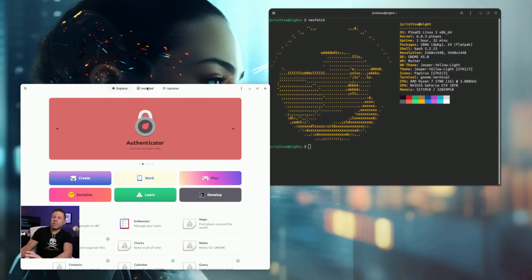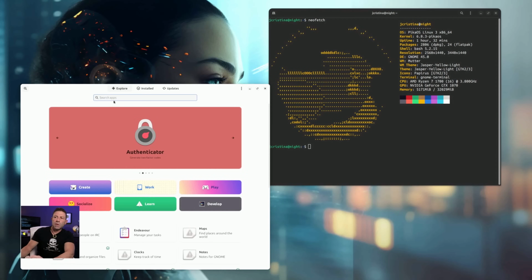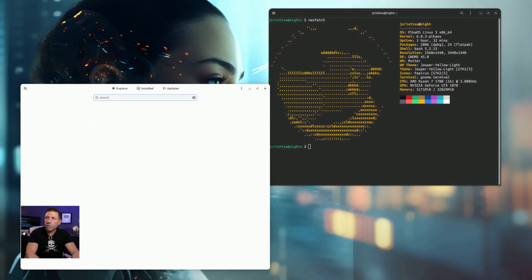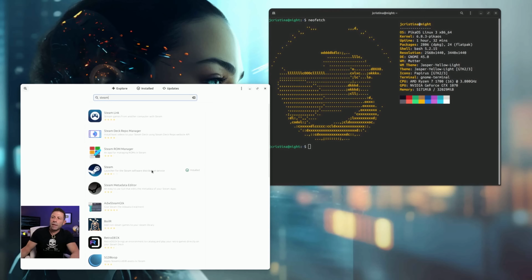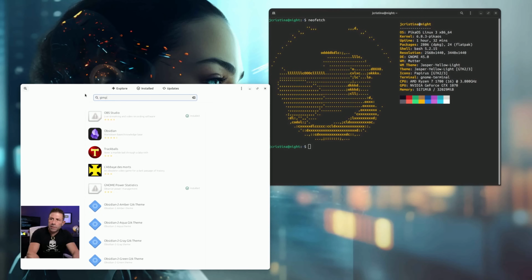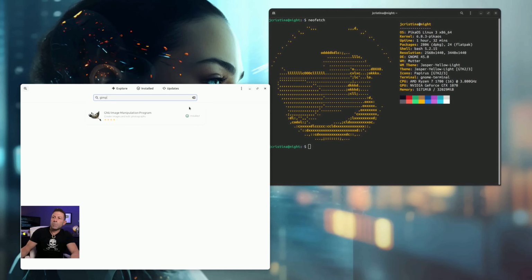Now, what's nice about this is it doesn't really matter what you're looking for. If you type it in here, chances are you're going to find it. Like, for example, if I want Steam, okay, for gaming, I type in Steam and there it is. You can see that it is installed. If you want GIMP, you can type in GIMP, and as you can see, it pops up. You can see that it says installed.